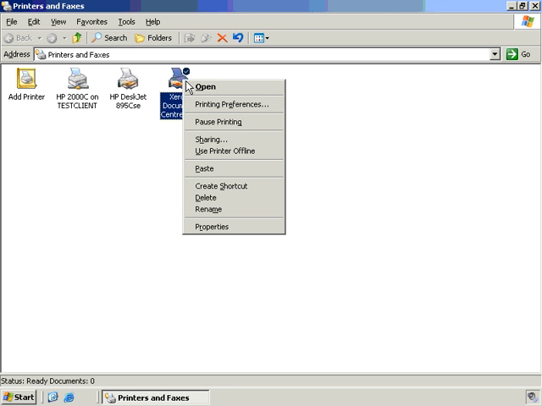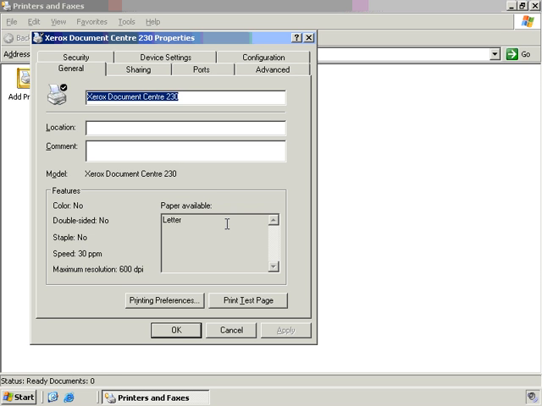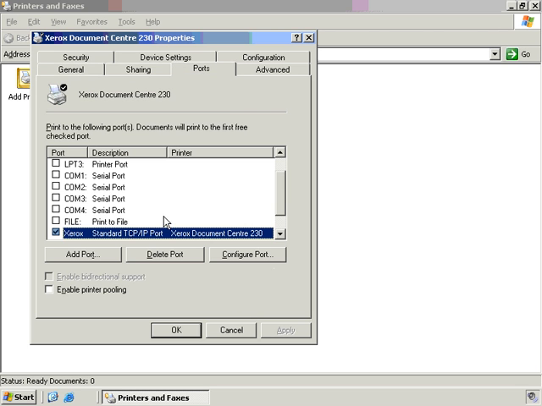So we're going to right-click on our printer and go down to Properties, and that brings up the General tab on the device. You will see that it gives you some information. It allows you to change printing preferences and print a test page if you'd like. We can also look at the port it's using.